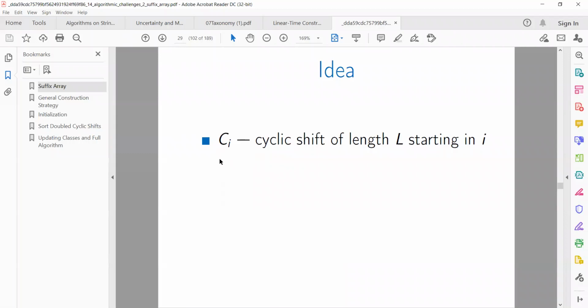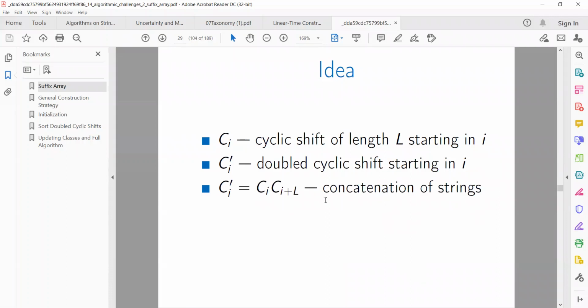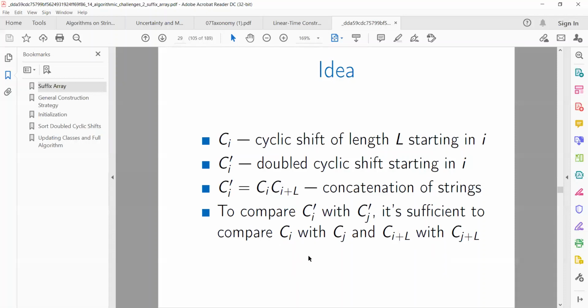So the idea is we define Ci as the cyclic shift of length L starting in i, and we have Ci prime, the doubled cyclic shift starting in i. Ci prime will be Ci and Ci plus L combined together. So to compare Ci prime with Cj prime, it is sufficient to compare Ci with Cj and Ci plus L with Cj plus L.